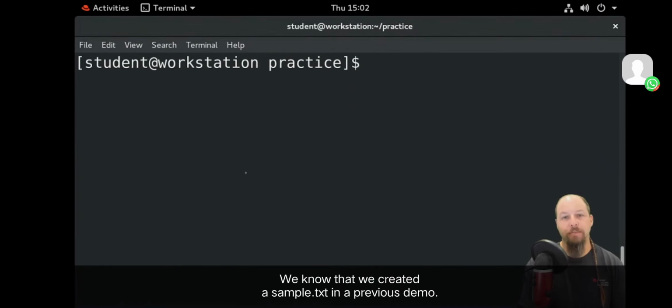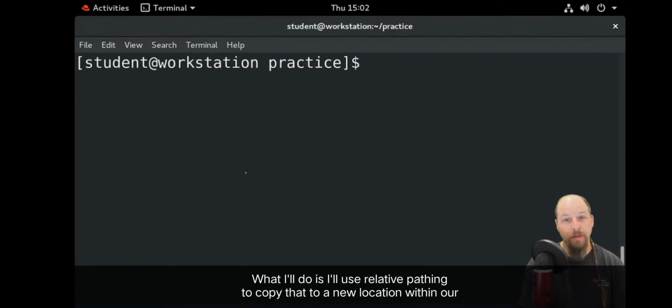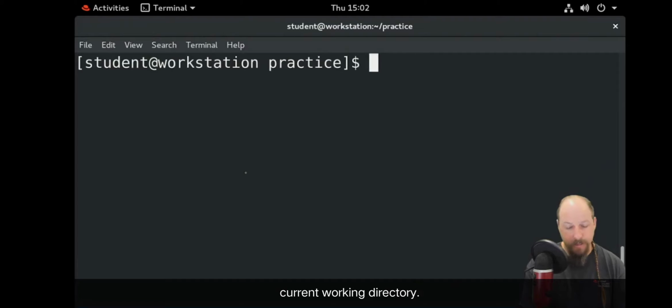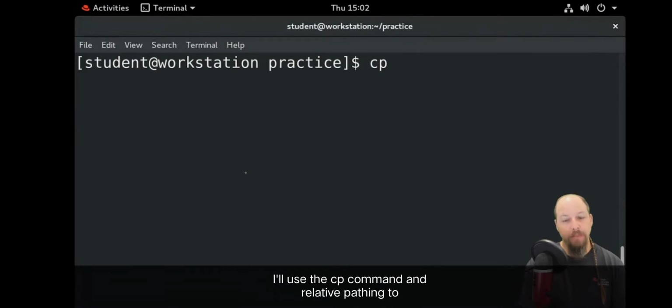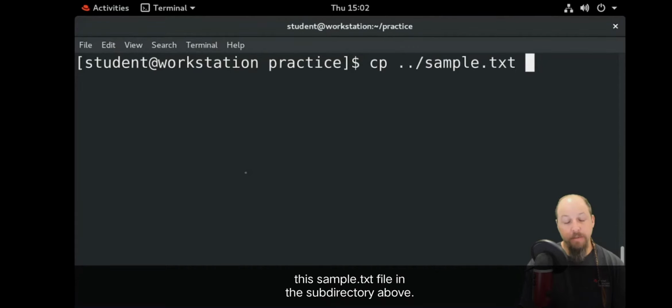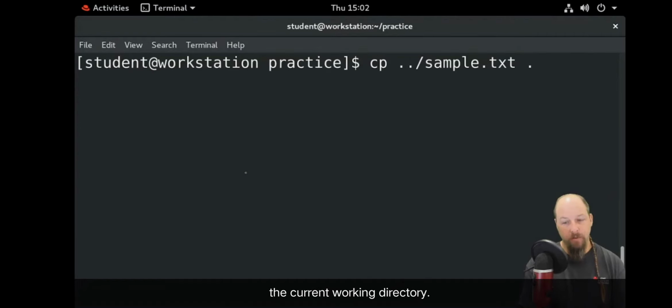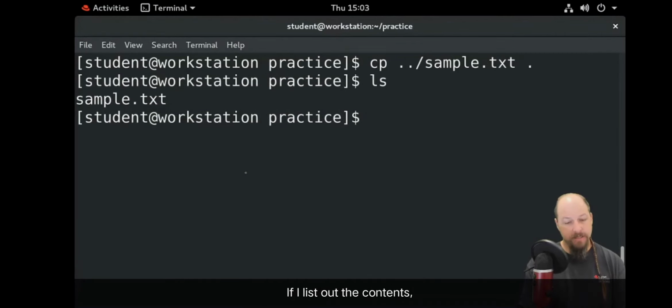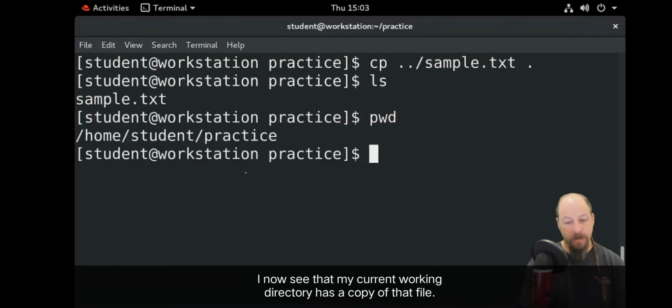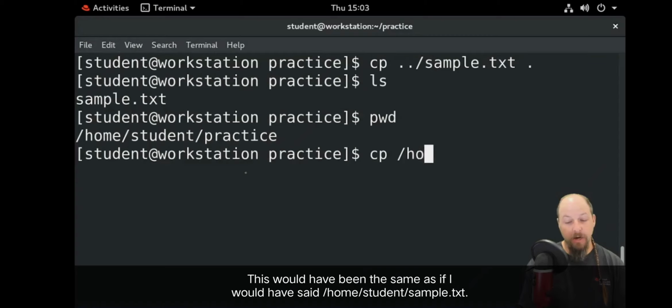We know that we created a sample.txt in a previous demo. What I'll do is use relative pathing to copy that to a new location within our current working directory. I'll use the cp command and relative pathing to the sample.txt file in the subdirectory above. Since I want to locate that in a file here, I can use the dot notation for the current working directory. If I list out the contents, I now see that my current working directory has a copy of that file.